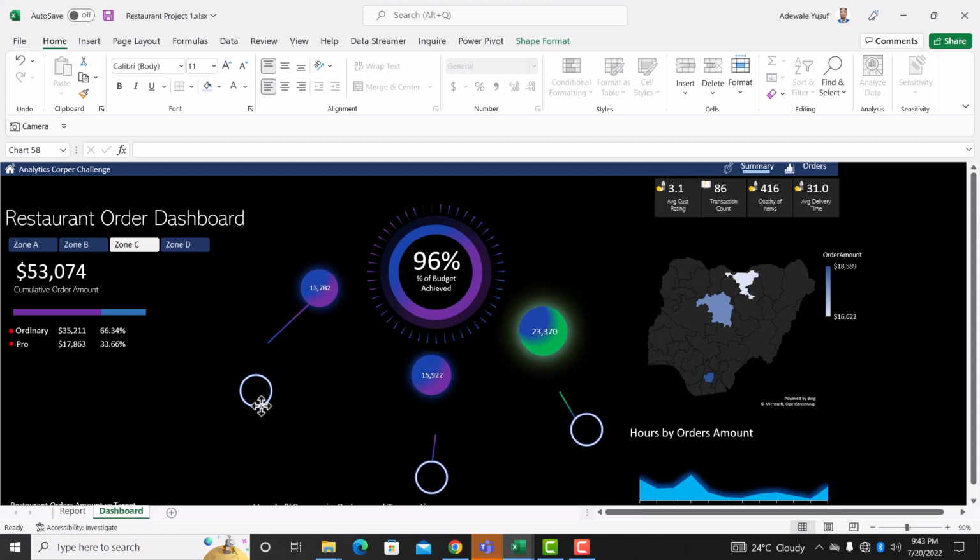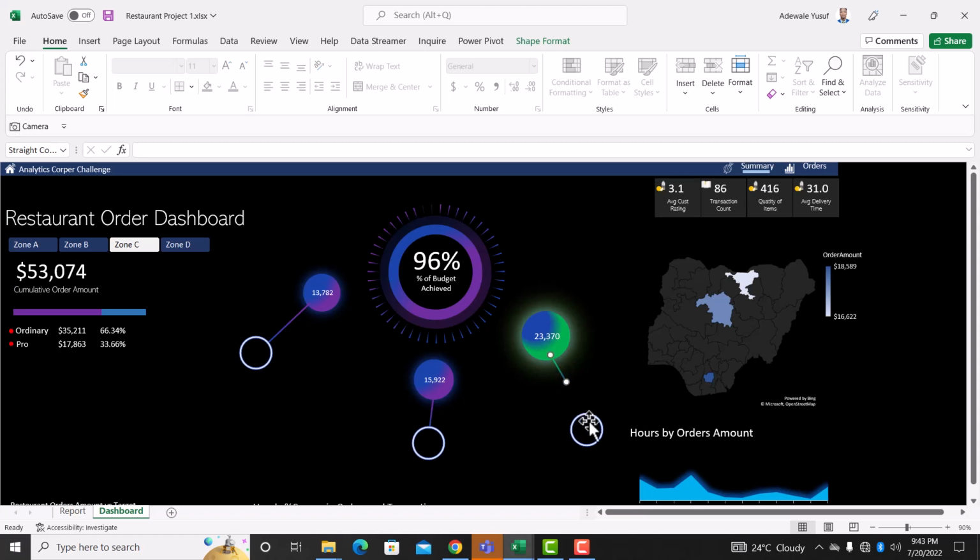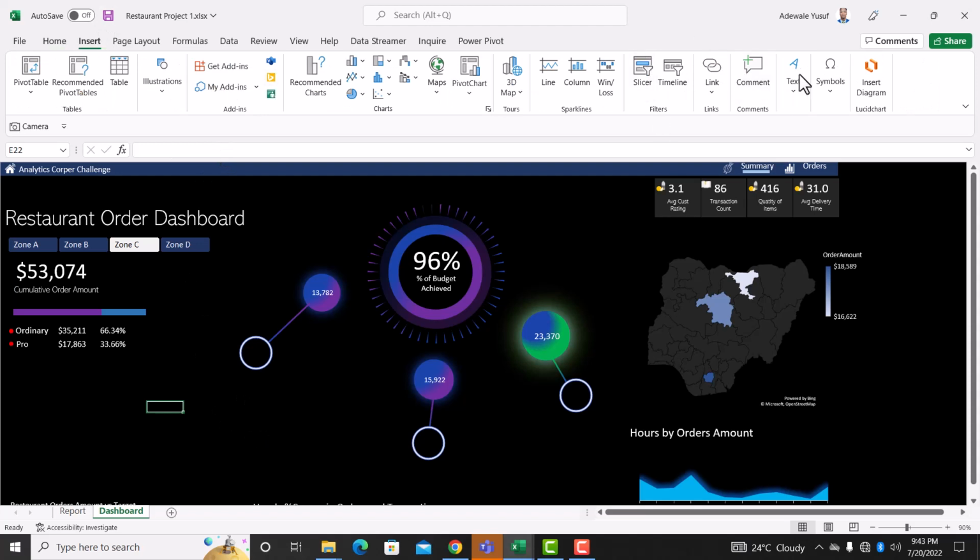Sorry, I'm moving the wrong thing. So I'm gonna move this here, this here, this here, this here, and this here. Okay, so since I've moved this here, I just need to bring another text box to put all those percentages inside it.